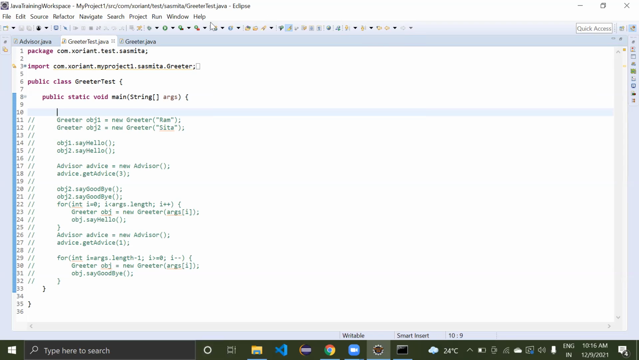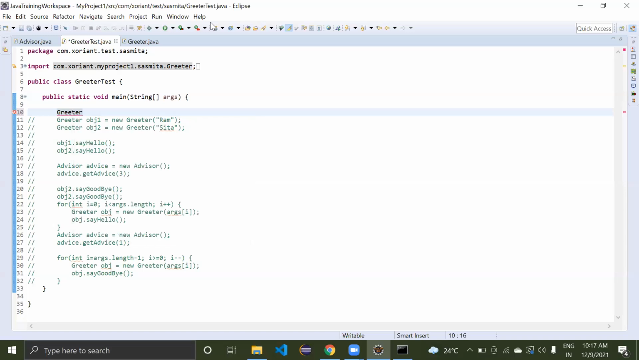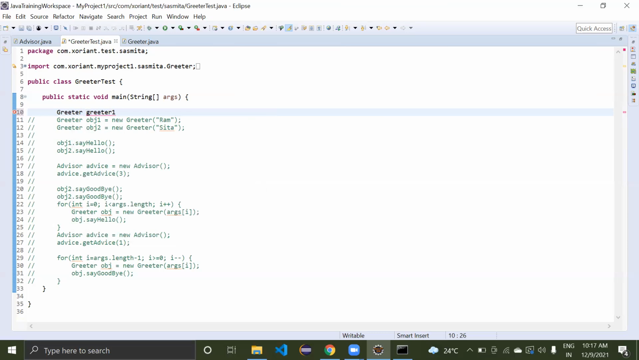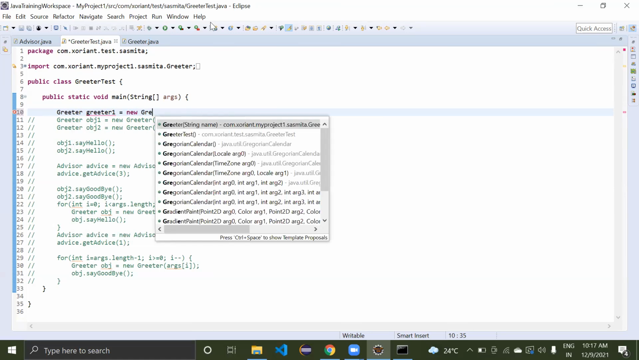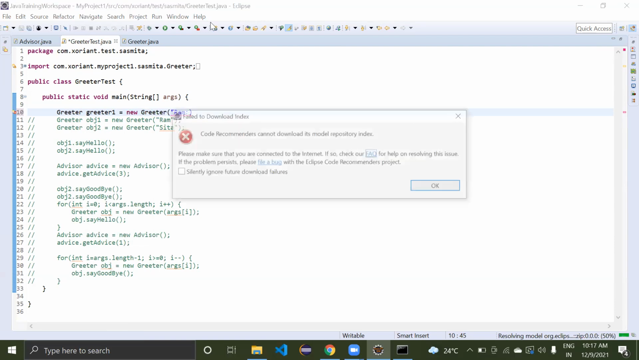Can someone tell me what is to be done in this problem statement? Ma'am, we need to print say hello and say bye after the name, and we need to give an advice randomly from the array. Let's try it first with one object. So greeter1 is equal to new Greeter, and we have Ram.